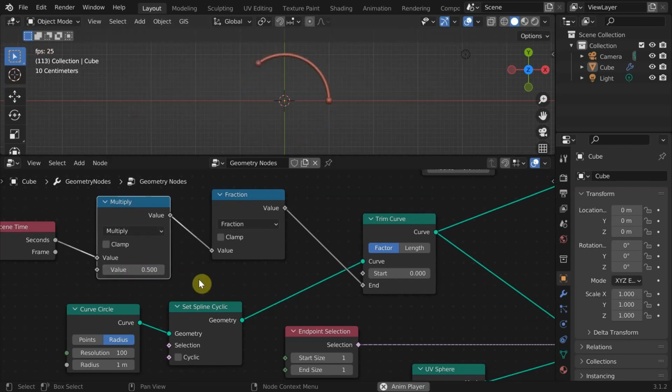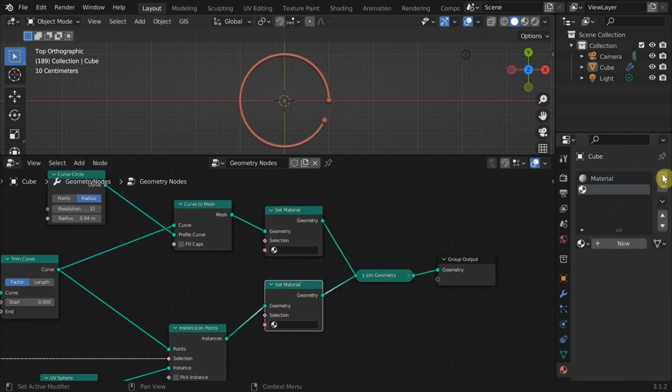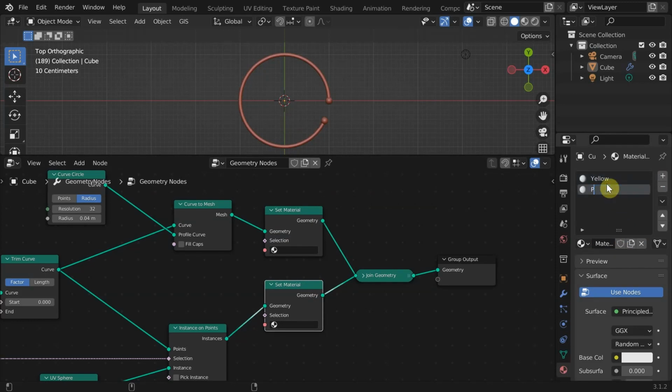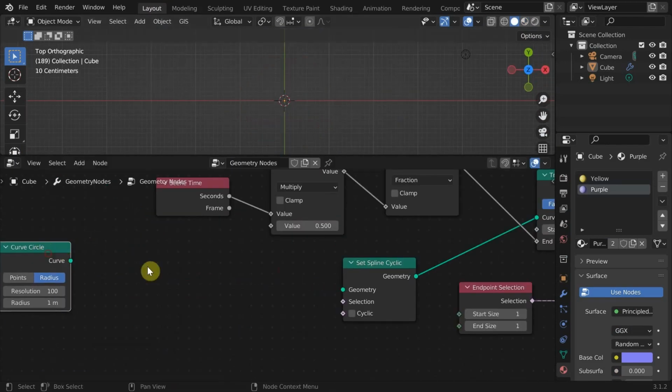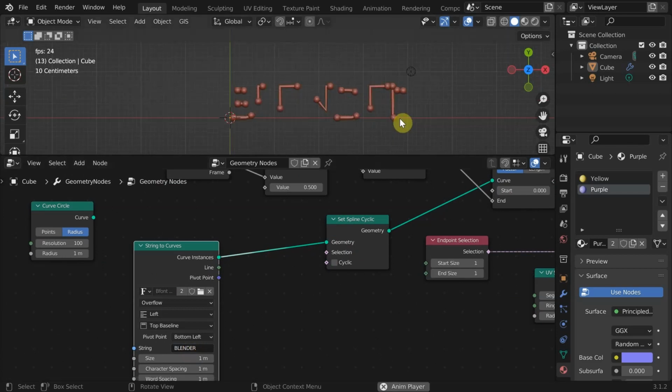Before plugging this node group to a text, I'll quickly assign two different materials on both sides using set material node and selecting the corresponding material. Let's replace the curve with a string to curve node. Enter any text. Just like that, we can make this animation to any curve or text.